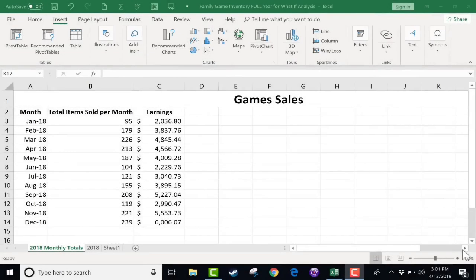In this Excel tutorial, I'm going to show you some techniques and tools that we can use in Excel to identify trends, to look at how things are trending, both in the recent past as well as looking toward the future. So let's get started.